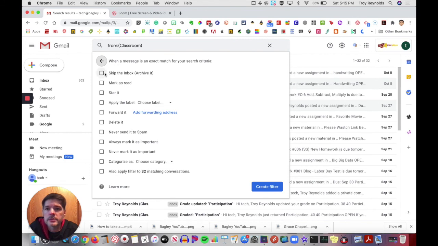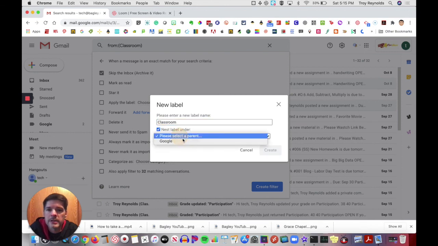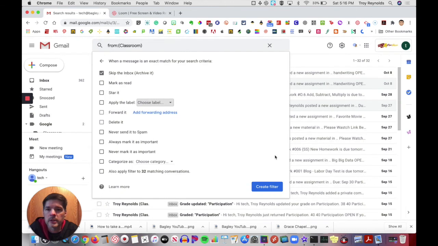Now from here, the first thing that I want to do is skip the inbox. Then I want to apply the label. Now here, if I choose my label, I only have one label that I have made, and it's called Google. But if I want to create a new label, I can click New Label, and I'm going to call this Classroom. And then I'm going to nest it underneath Google. Nesting is a way that you can have a main label, but then also have many labels underneath that primary label. So I'm going to click Create.